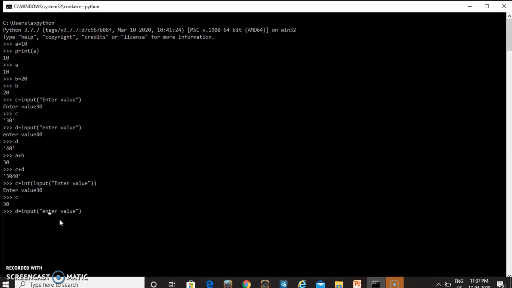Similarly, let us consider the d value. Whatever d value you are taking, let us convert that into an integer. Now it will ask us to enter the value of d. Let us give 40. Now let us display the d value. It is 40. Now let us add c and d. Both will be added, and we get 70, which is what we expected.